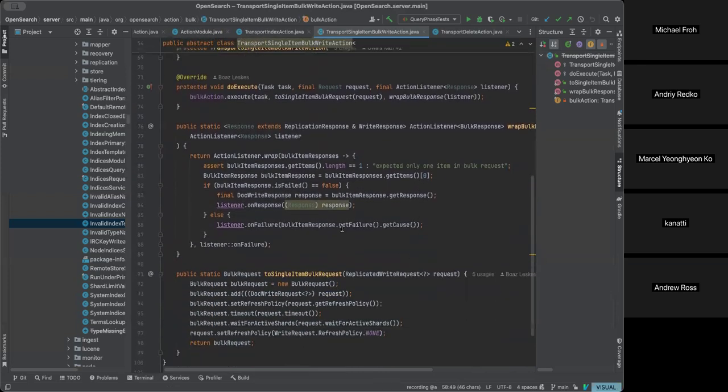And essentially, the real work of this class is to say, I have one operation and I want to turn it into a bulk request, essentially by instantiating a bulk request, adding my single operation, lifting up some request level parameters. So the refresh policy, the timeout, the wait for active shards. So these kind of get lifted from that inner request up to the bulk request layer. And then that's the bulk request that we're going to process.